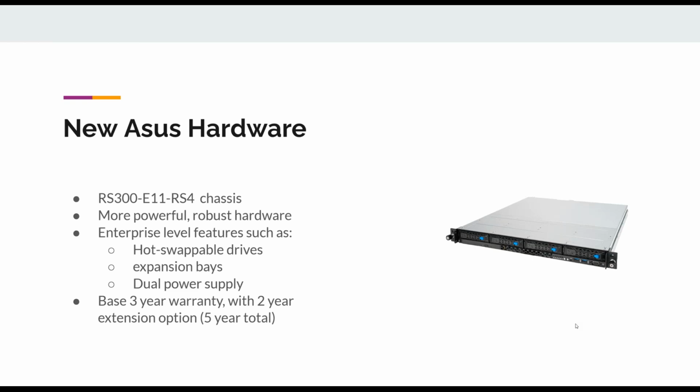So the new hardware does have a standard 3-year warranty. It can actually flex up to a 5-year, so we have some of our customers who have elevated to that 5-year window of support. There's a lot of nice features with this new hardware. It's more powerful. It's more robust. So there's more threads per CPU.